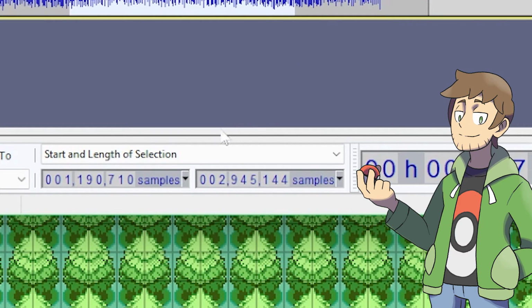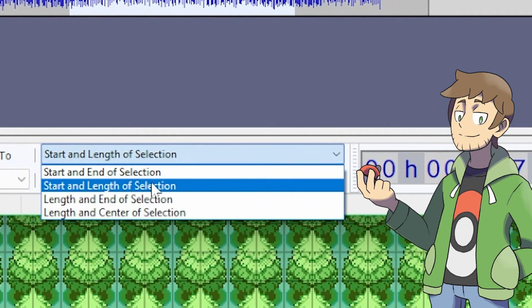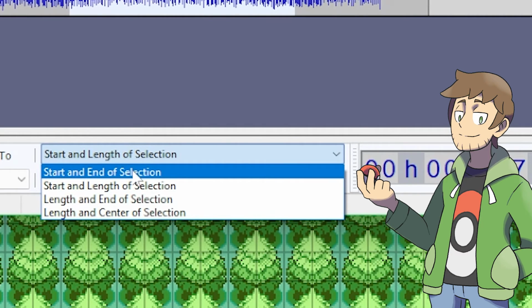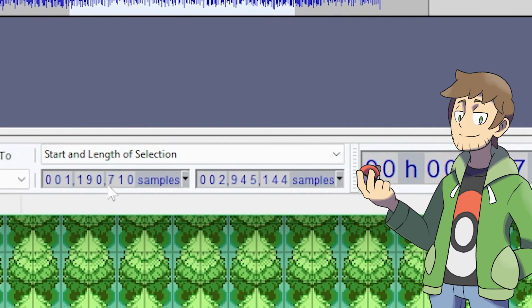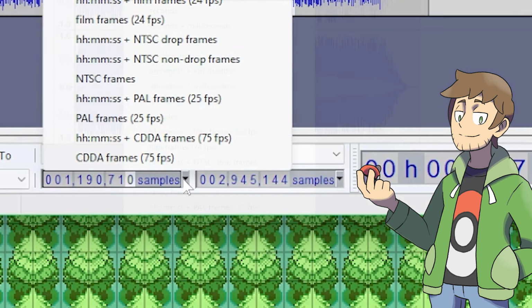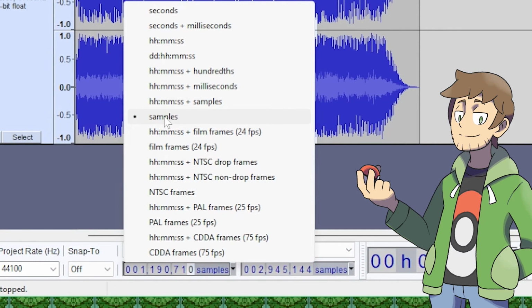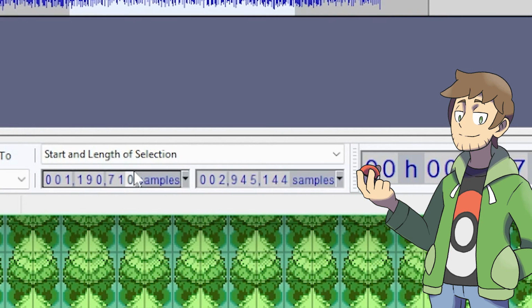Along the bottom of the Audacity window, make sure that you're viewing the start and length of selection. I think it defaults to start and end, so you want to make sure that this is start and length. After that, make sure to click on the arrow along the right edge of these numbers underneath, because we want to make sure that we're viewing samples. I believe this defaults to seconds, but for our case, we need to use samples. So just to reiterate, start and length of selection and samples.